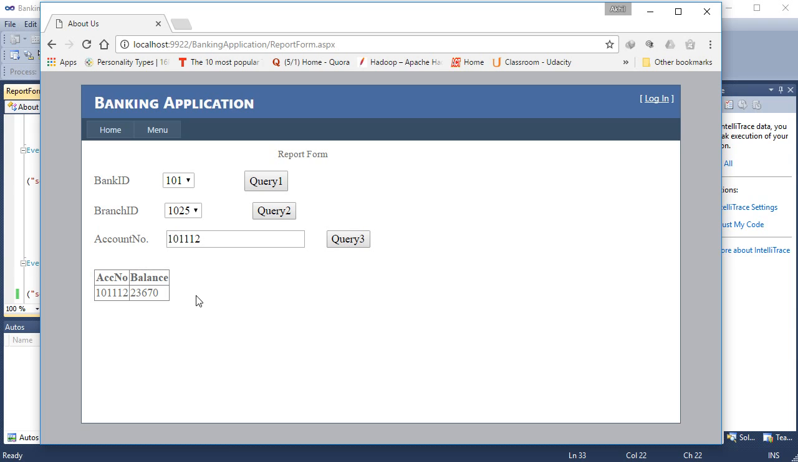Yes, it is displaying. Remember this, for query 1 we need only this part. For query 2 we need these two things, the bank ID and the bank branch ID should be related, and then you click on query. Based on these two values the result will be displayed. And finally for account number, bank ID and account number is important. These two should be related, only then the value will be displayed over here like this.